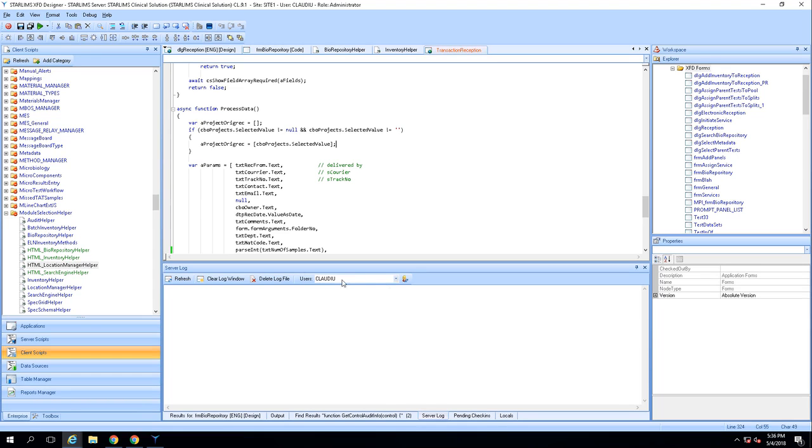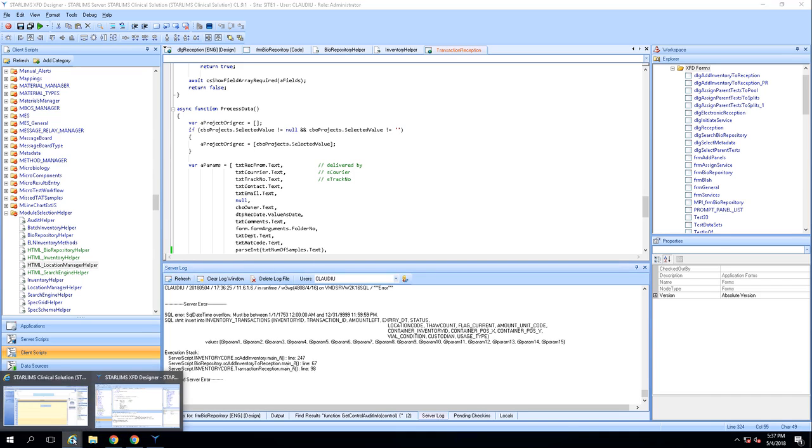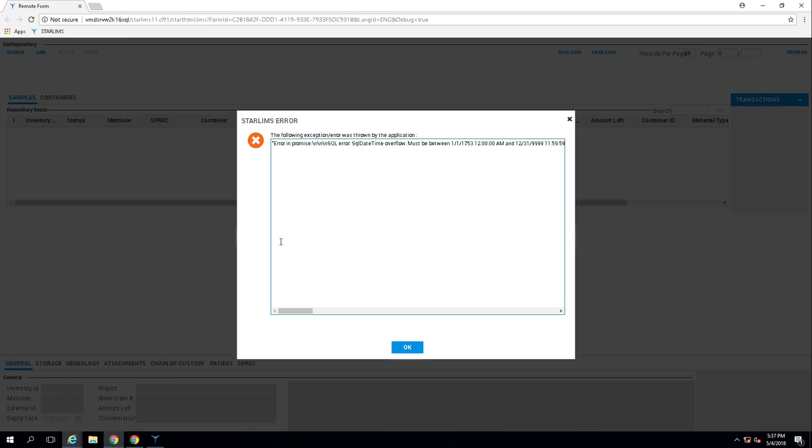The easiest way is to go back to the server log tab and refresh. Yes. And the error says that there's a SQL date time value which is outside of the expected range. Right. So I think I know what happened. I failed to provide the reception date for my samples. Yeah. So it's very easy to fix.